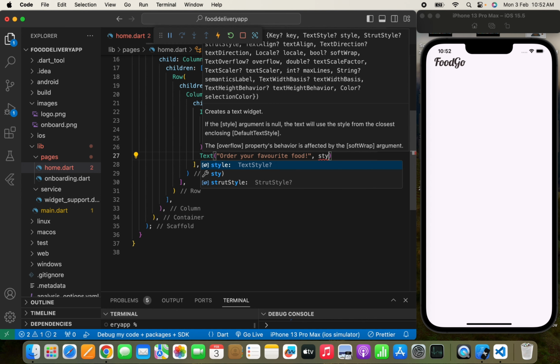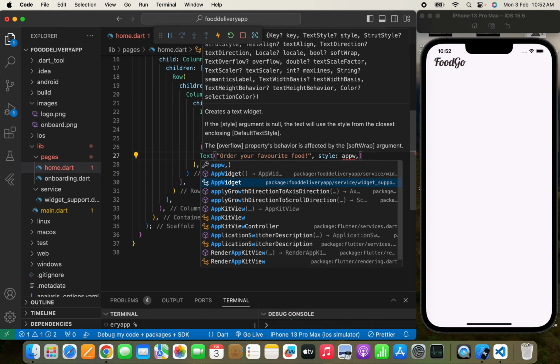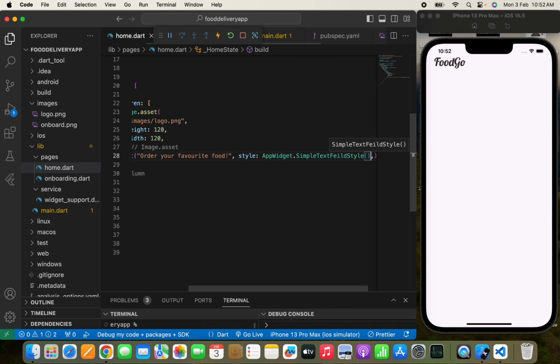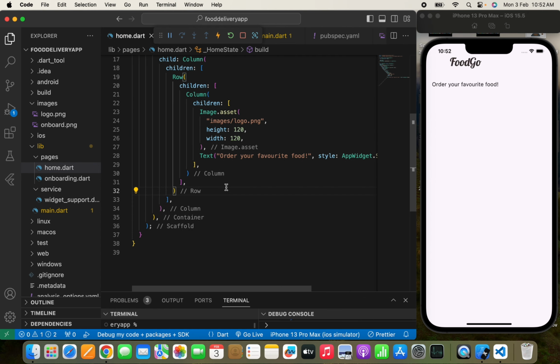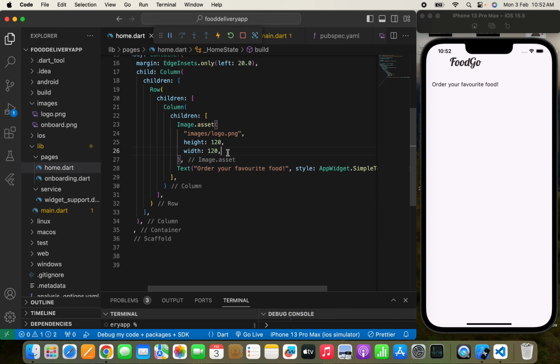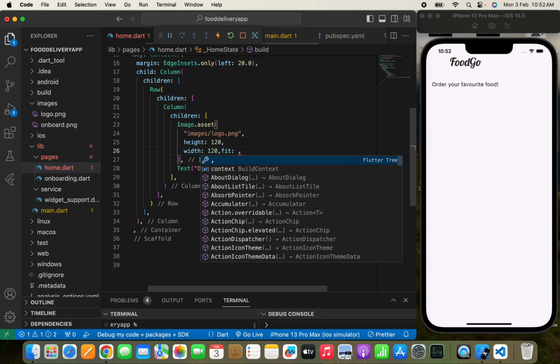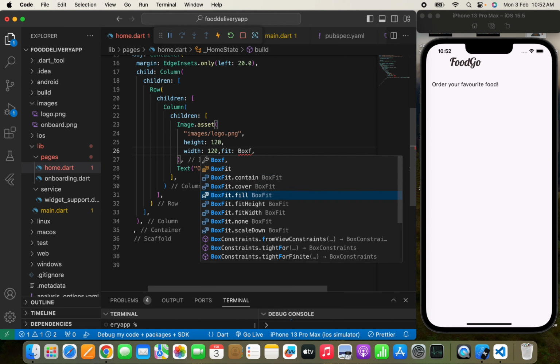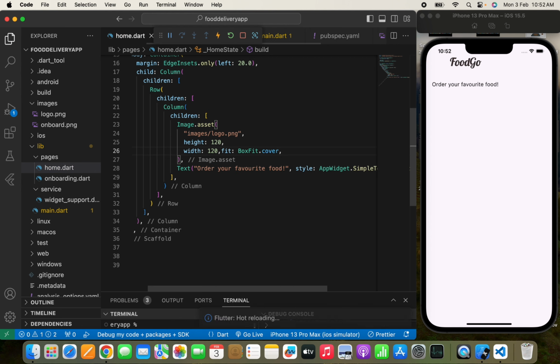And here I'm going to pass a style. For the style I've used the app widget class again, dot a simple text field style. Here it is, and let's pass a box fit, fit.cover. I hope there is no unknown space left on the image as I was telling you. For that I just need to lower down the height and width of the image, and for the width I think we need to pass up to 120 or 180.